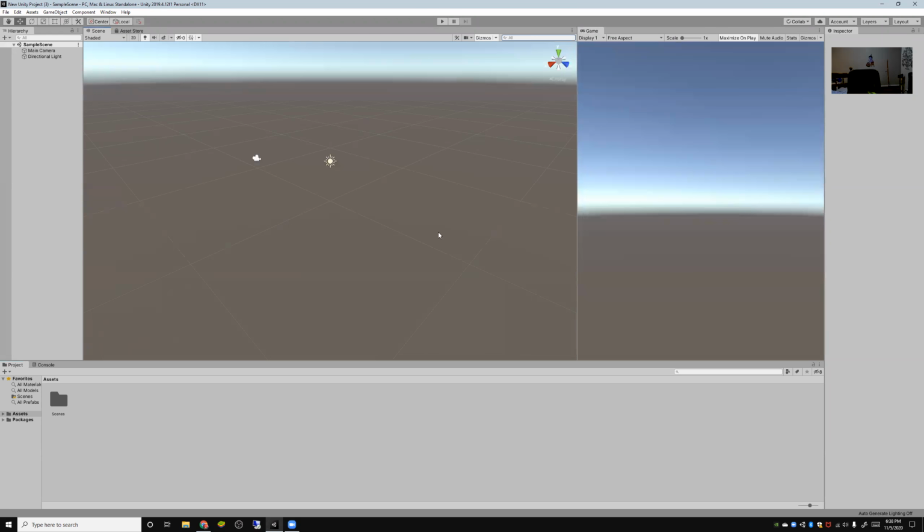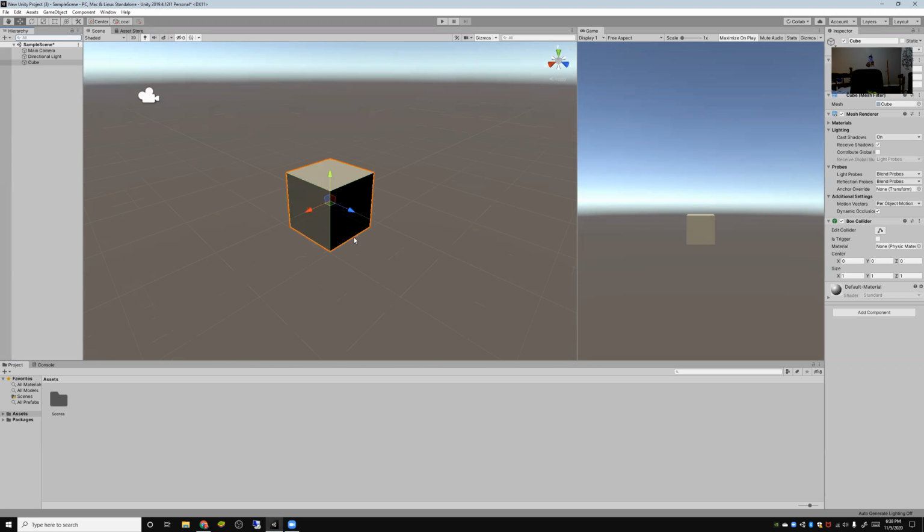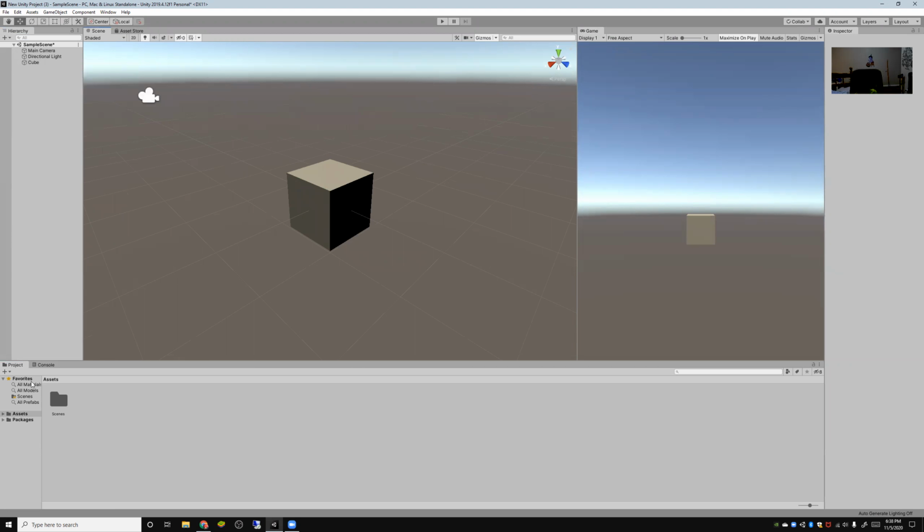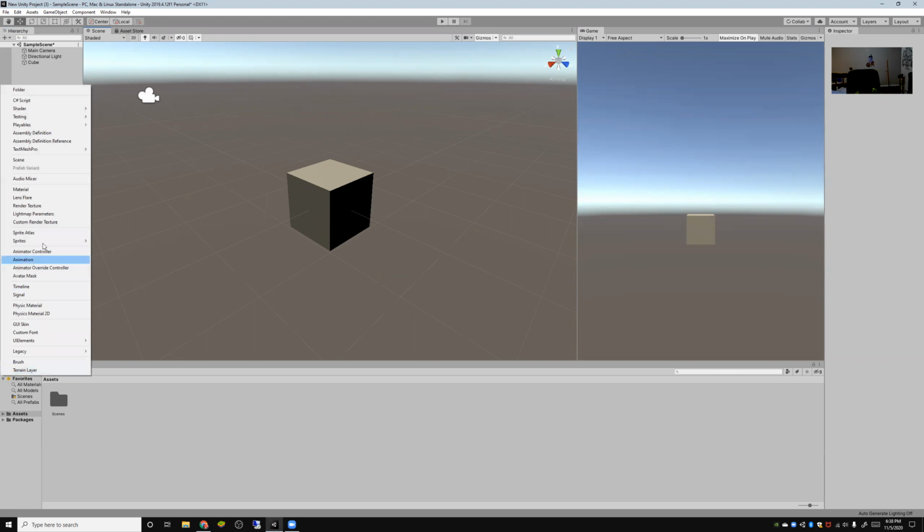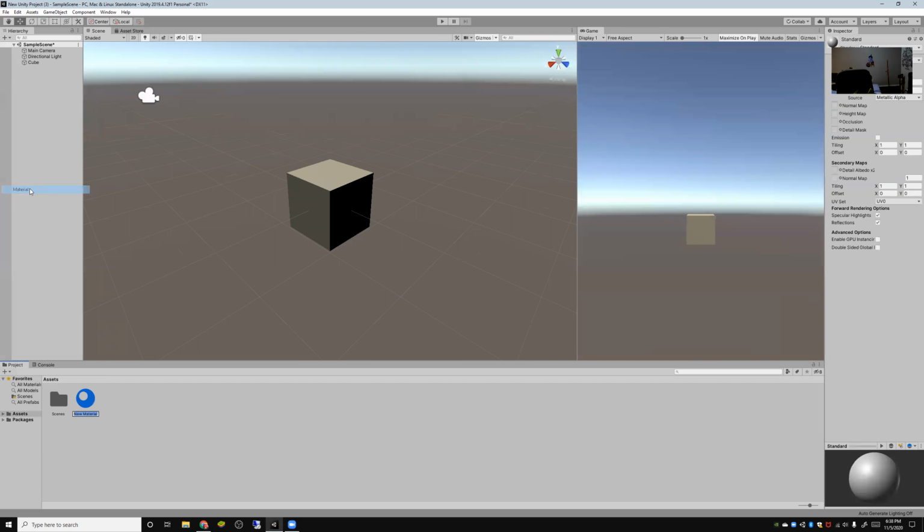So first I'm just going to do this. First we'll add a cube just to have something. And instead of just calling it color, it's called a material. So right here, you click it, it'll say new material.